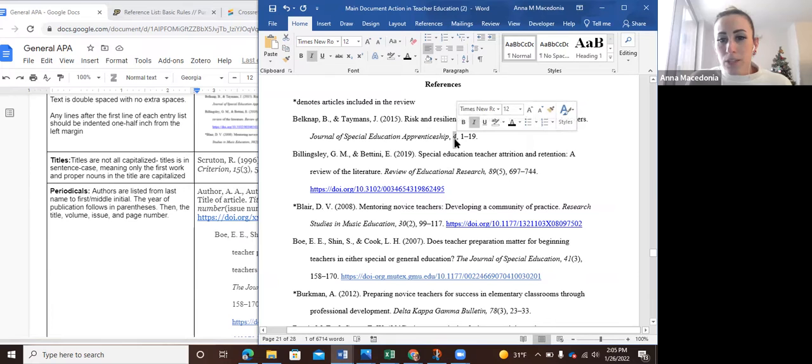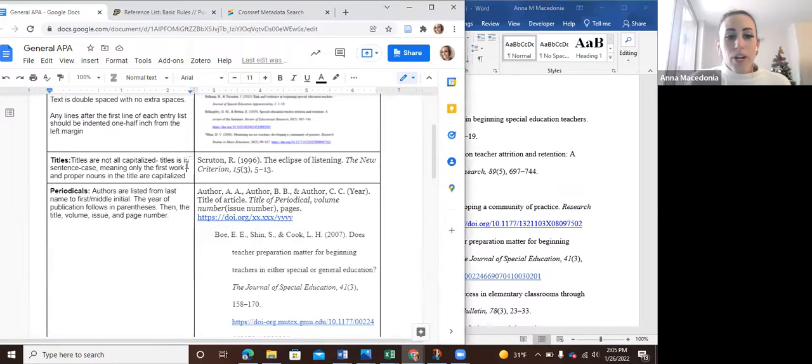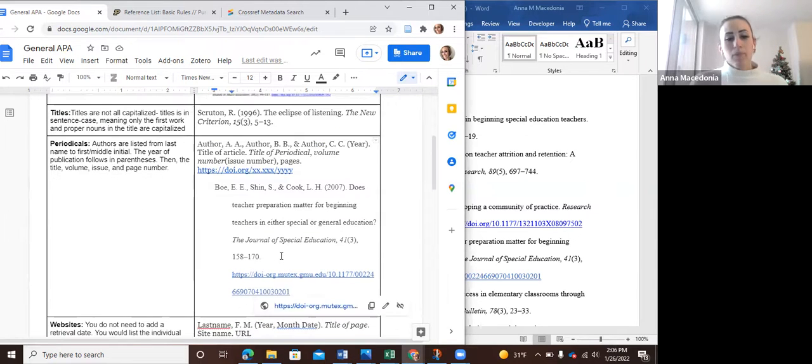Okay, you notice that this one does not have an issue. Not every single periodical might have an issue number, for example. But if a volume and issue is provided, they should be appropriately listed. Okay. Additionally, your page numbers should be listed as well, followed by a period.